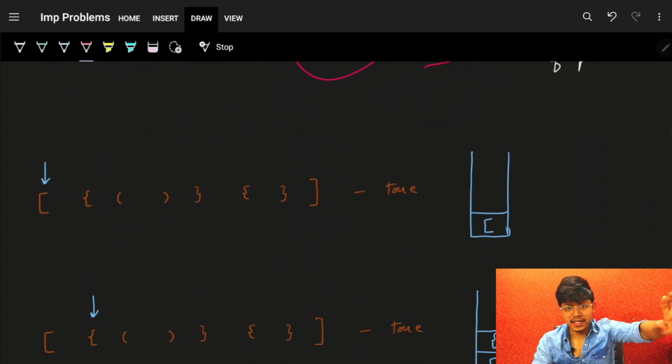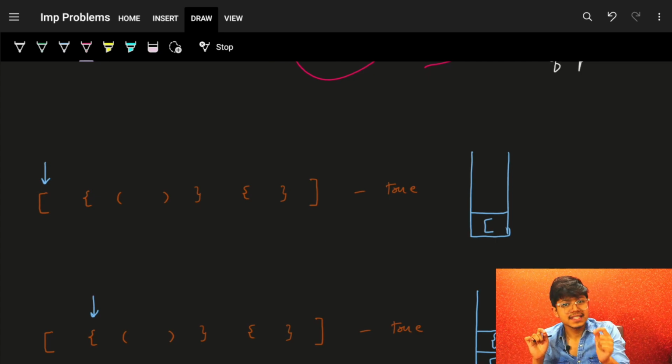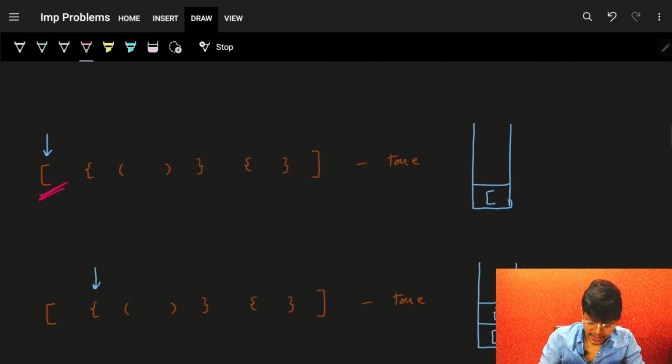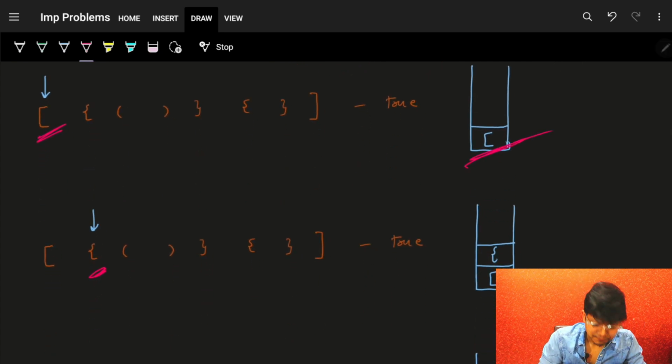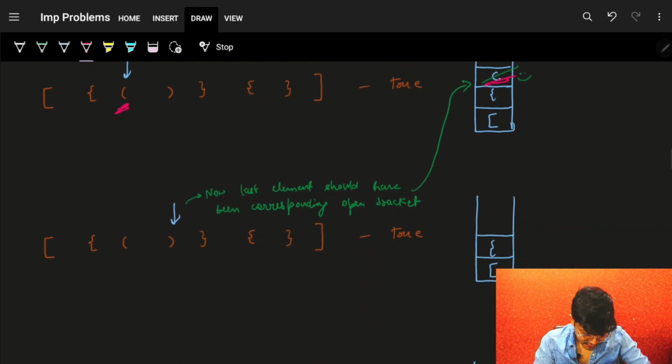Let's dry run it pretty quickly on our particular stack, because now we have found that it's a stack data structure. Now let's see how we will do it. Firstly, we grab an open bracket, we push it in my stack. We have a curly brace, we push it in the stack. We have the next bracket, we push it in the stack. Then we have a corresponding closing bracket.